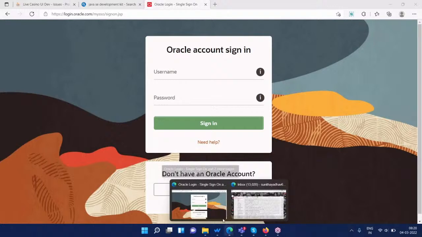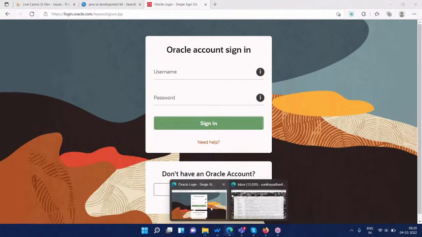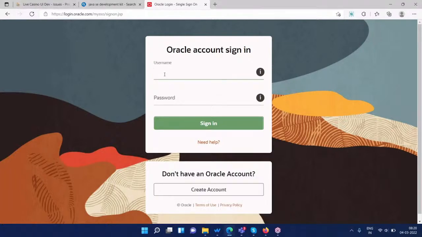Now here it is asking to provide Oracle credentials. Friends, this Java was developed by Sun Microsystems, handed over to the Oracle Corporation. Now Java is maintained by the Oracle Corporation. So friends, we must provide the Oracle credentials to download that Java 8 version for Windows. If you don't have any Oracle account, you create an account by clicking on the create account button.